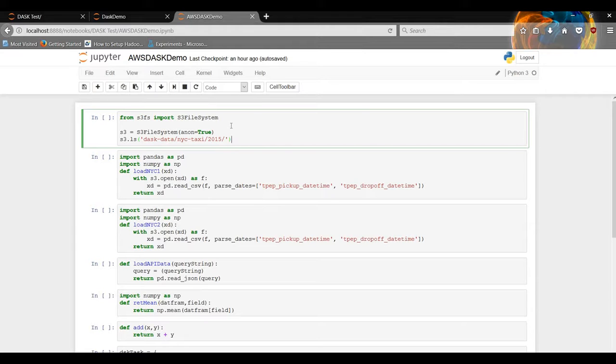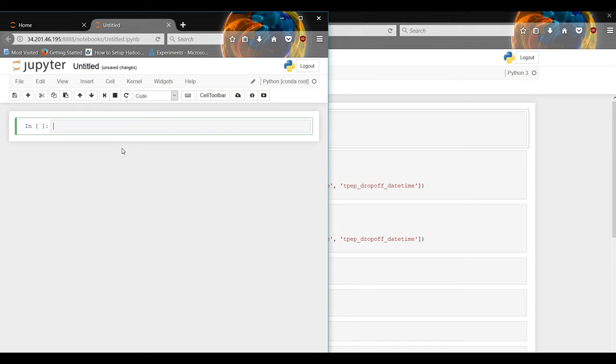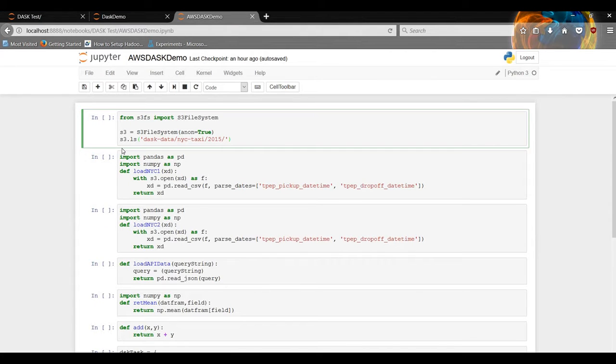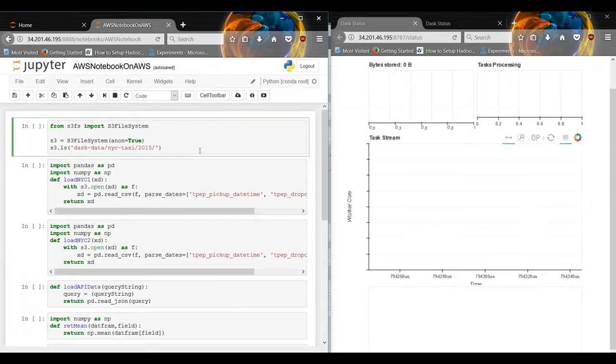So I'm gonna pause the video here, and I'll come back. I'm gonna copy paste all of this code into the Jupyter notebook over here. So I'm gonna pause the video now for a couple of minutes.